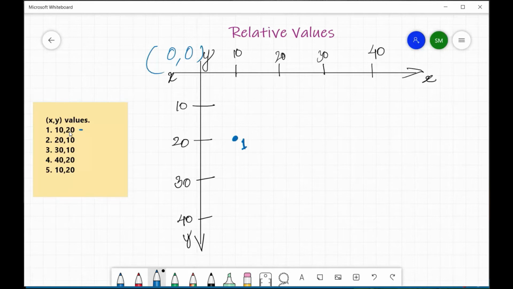X is 20, I'm going 20 on the x, and y, am I going down or going up? I'm going down because it's a positive value. So here, and let's see again.